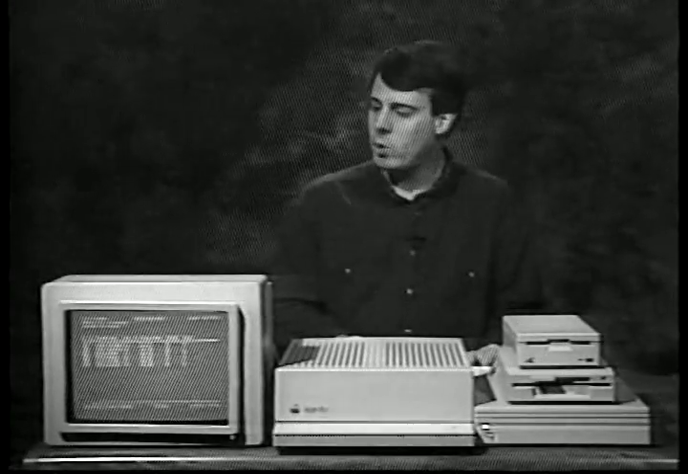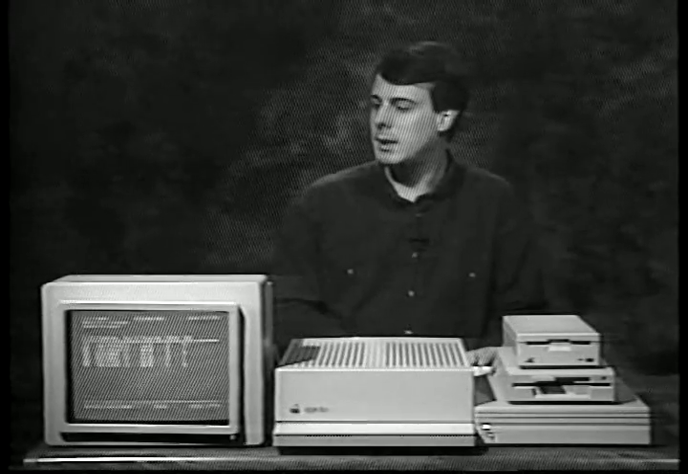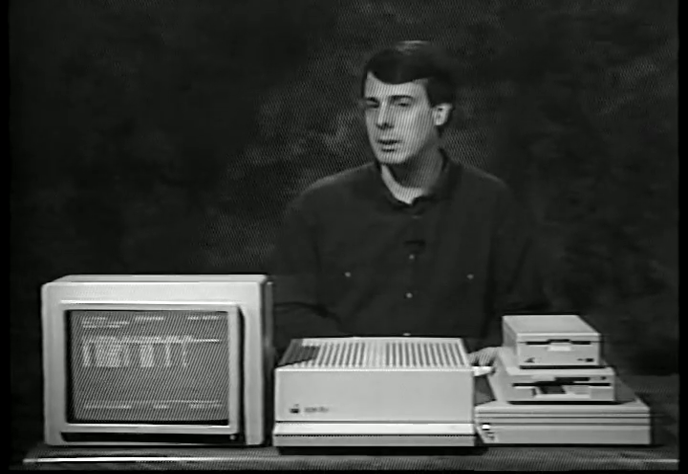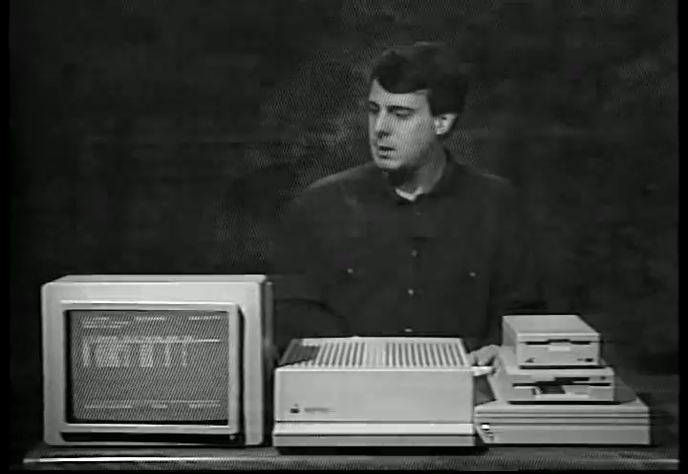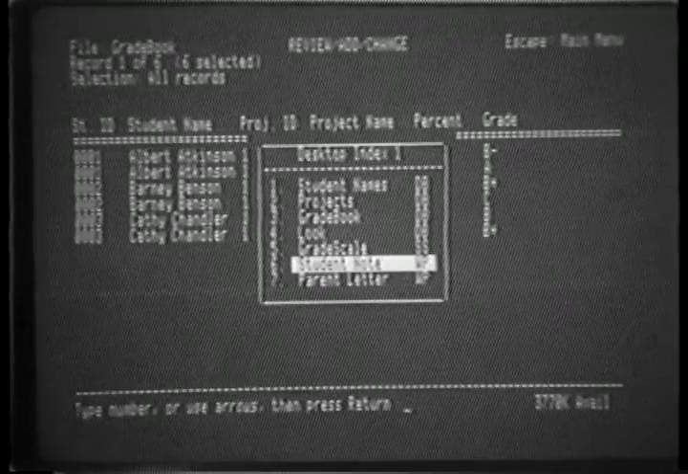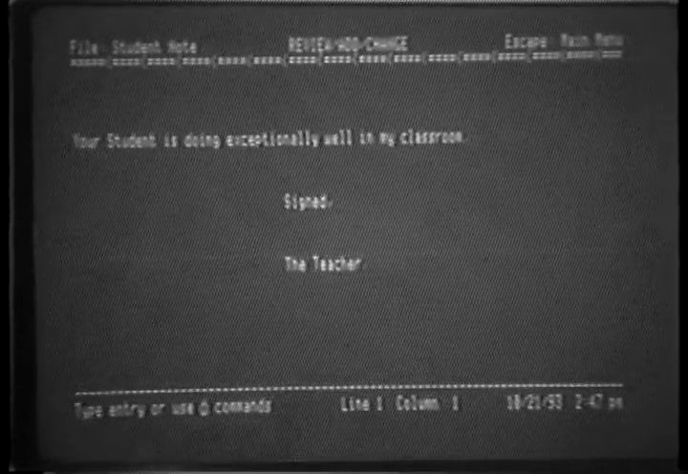Okay, there may be one more thing that you might want to do. You might want to keep tabs on how your student's progressing and be able to send letters back to parents about how that person is doing. In this case, we can use several of the new features of the word processor. First thing we'll do is we'll create a student note, which I've already got typed in here.